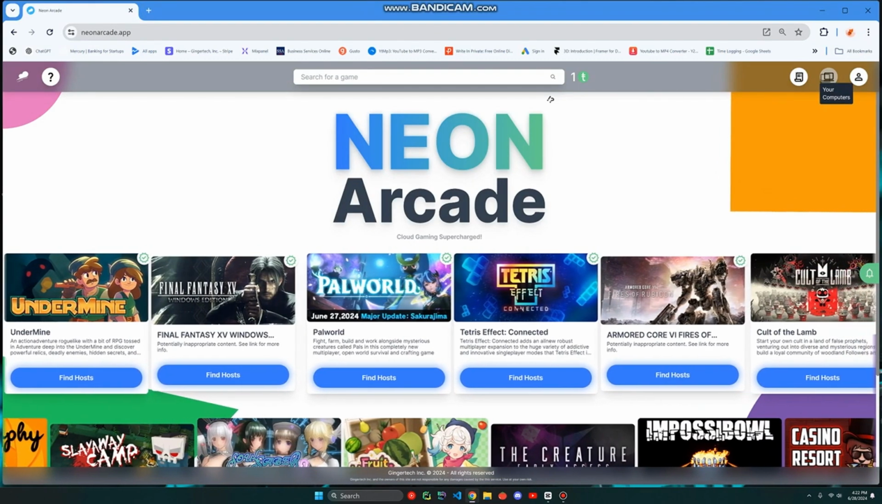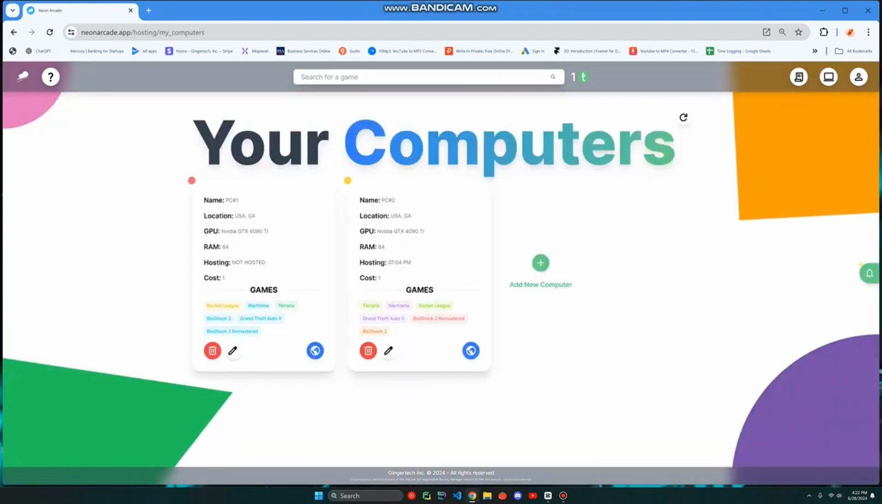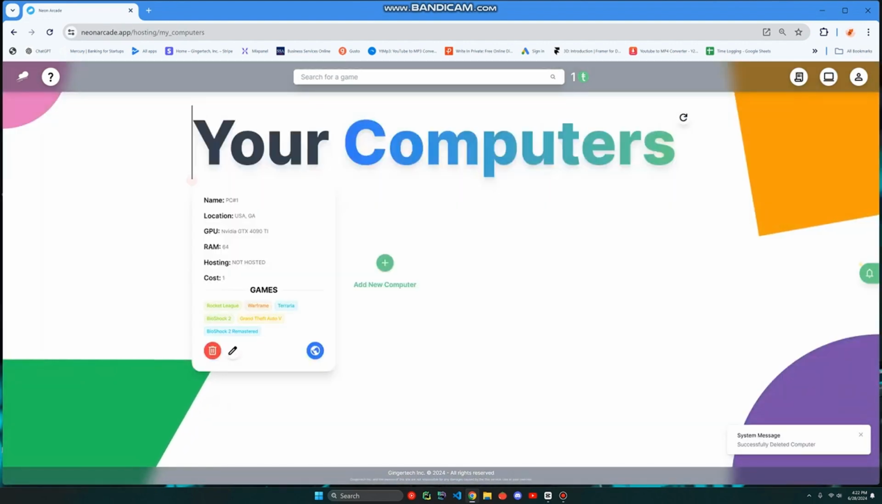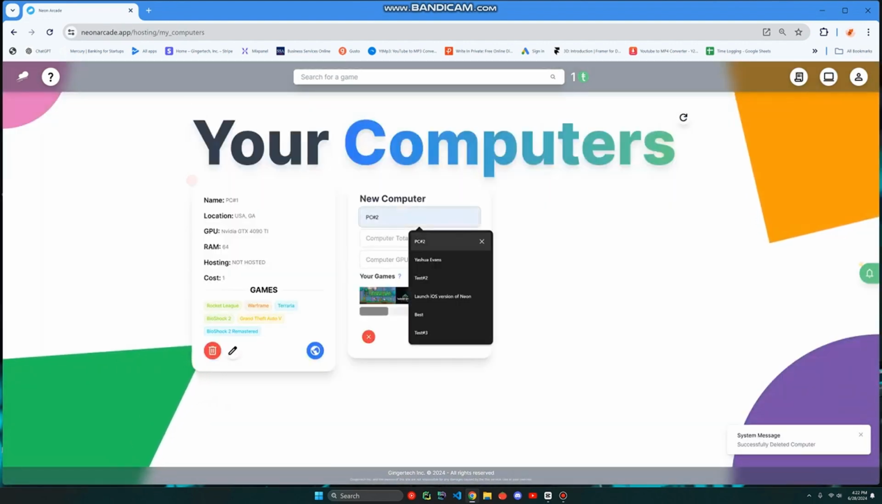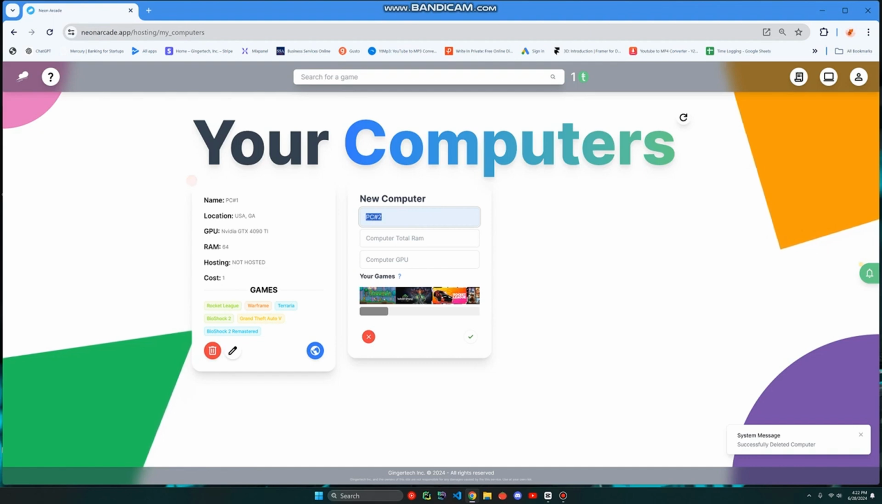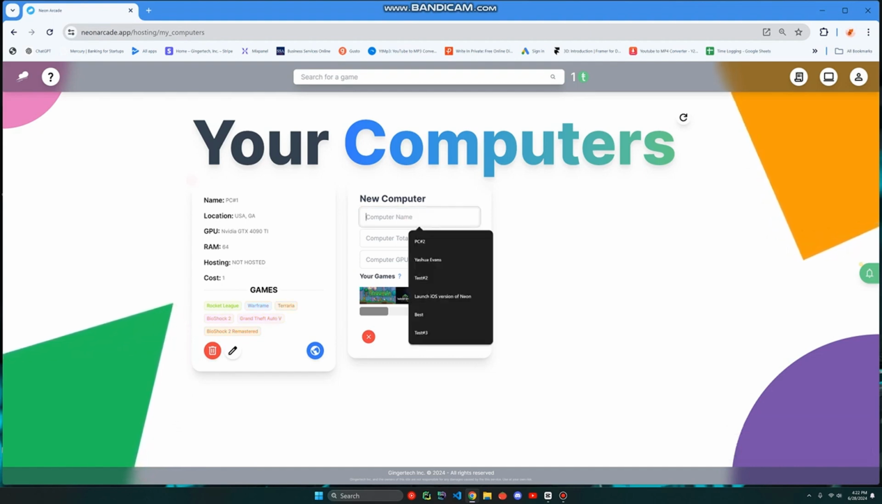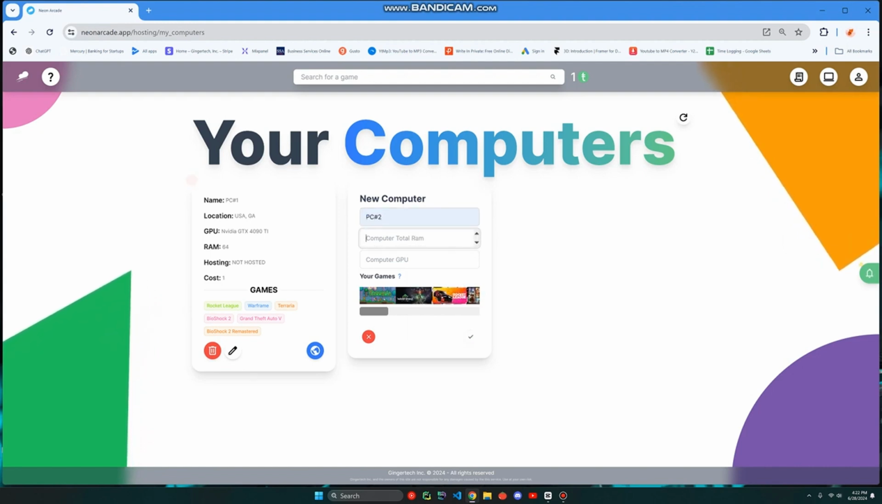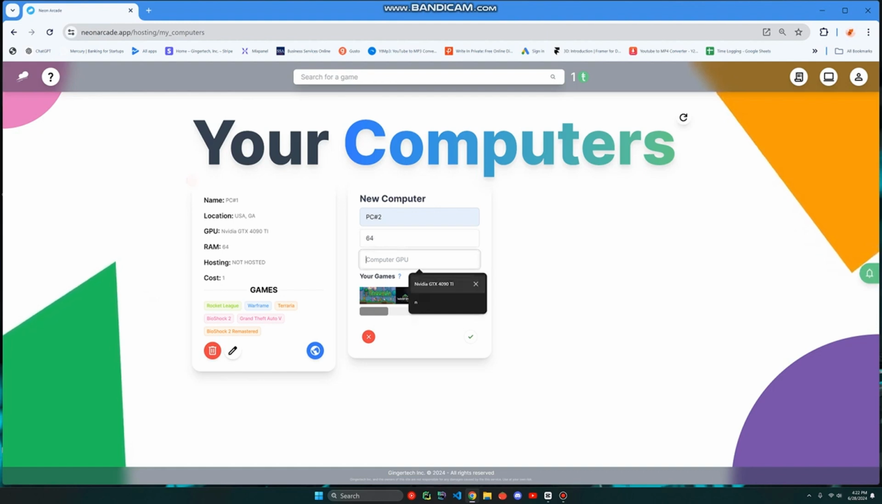So you can go over here to your computers, click on that, and this is a previous computer I've made. I'm just going to delete that for right now and I'll create another one. We're going to call it PC number 2. This name is just a private identifier, so you know what the name is, but no one else can really see it. For computer total RAM, you put in how much RAM is on your computer, and then you put in your graphics card.